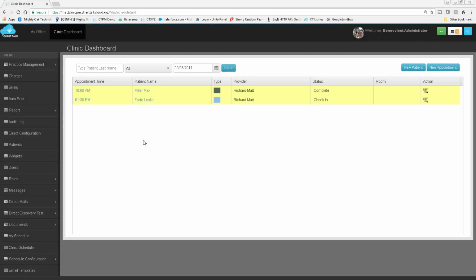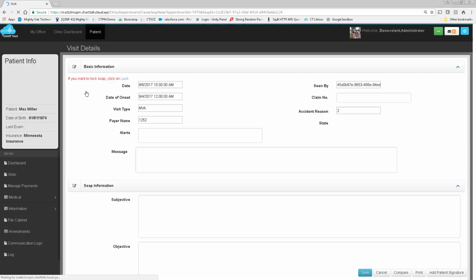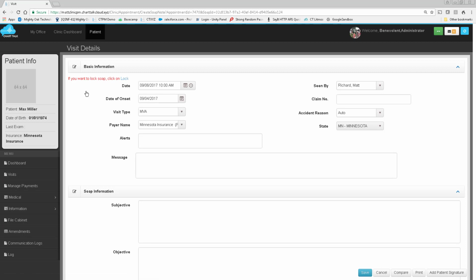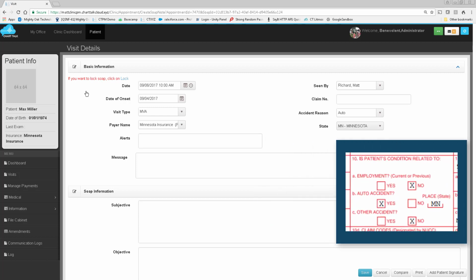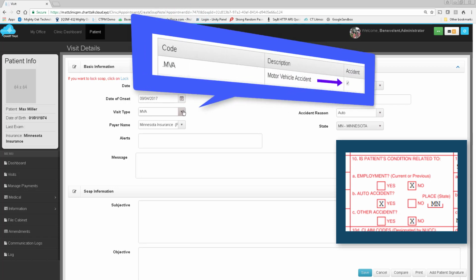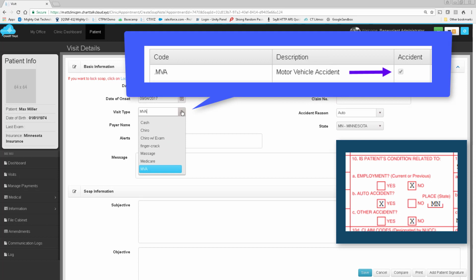One way to navigate to the date of service record for a claim is to go to the clinic dashboard and click on the time of the appointment. The header information on the visit record controls box 10 of the 1500. If the visit type is configured to be an is accident type, that will enable the accident reason field.